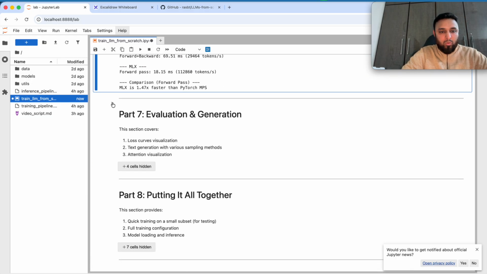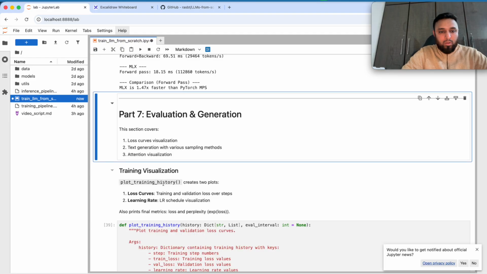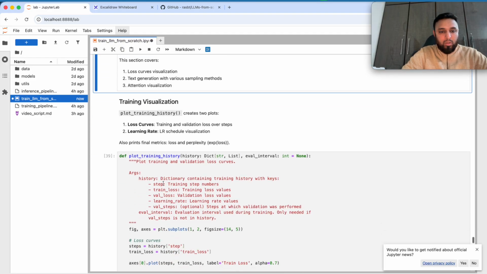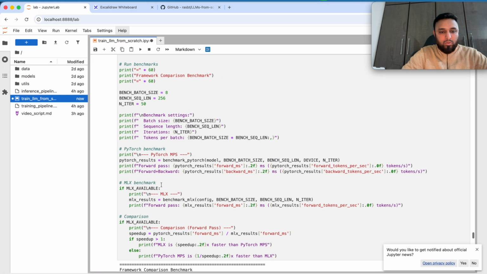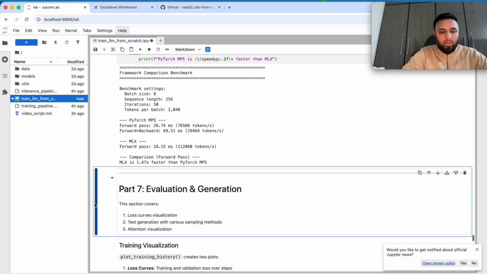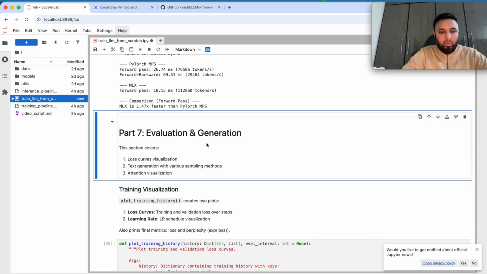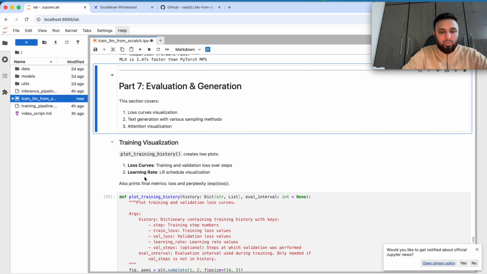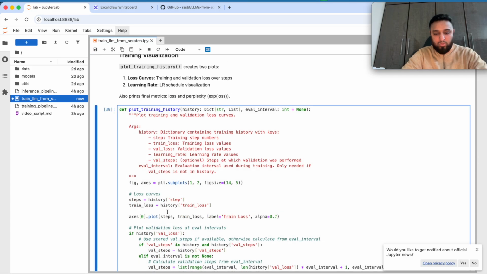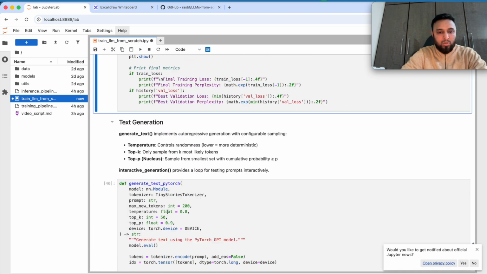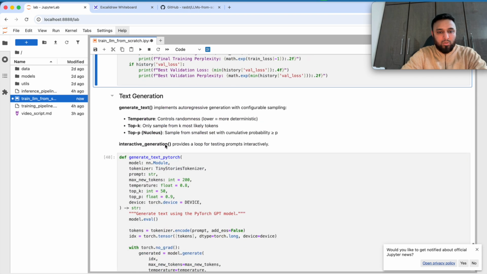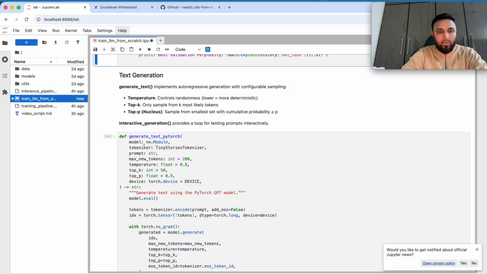Okay, now we will basically run the training. So this section is, I think, labeled incorrectly. Evaluation and generation, loss curve visualization, text generation, resampling methods, and attention visualization. Okay, so here we will define some methods for visualization of the training itself.